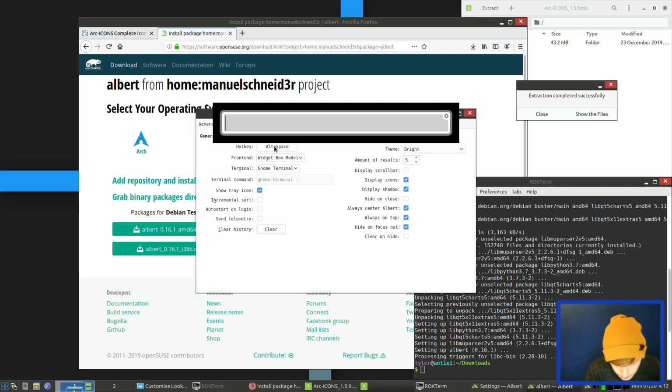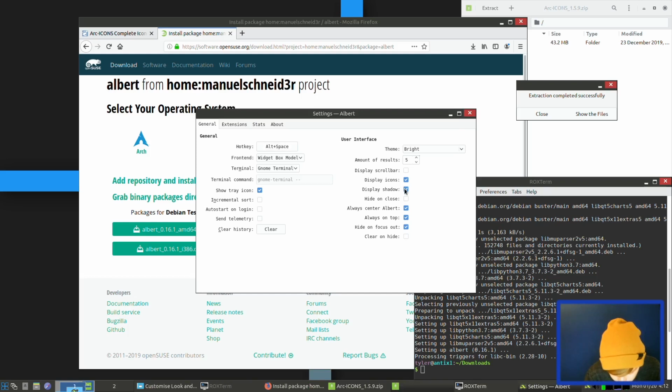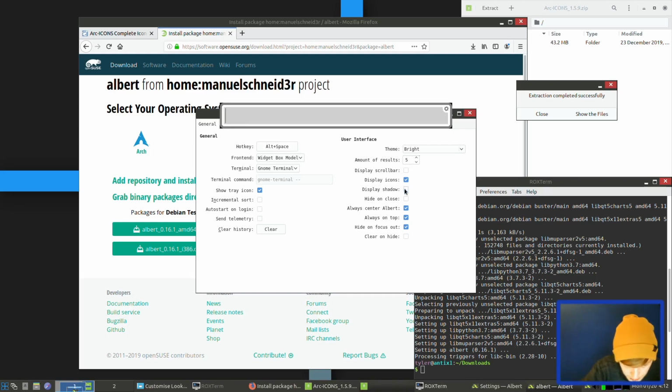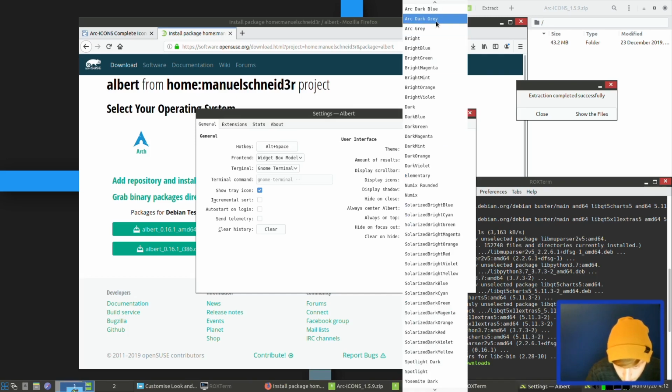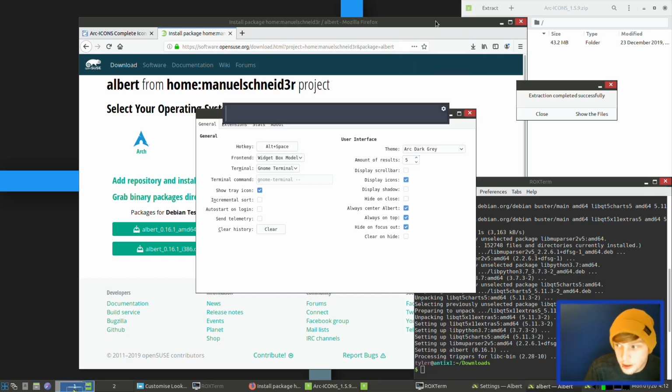Does that work? Oh, look at that shadowing. Let me just go to display shadow. No. So it's a bit blocky there, but if you go to a different theme, that will be okay. So if you go to Arc Dark Grey, there you go. That looks a bit better.